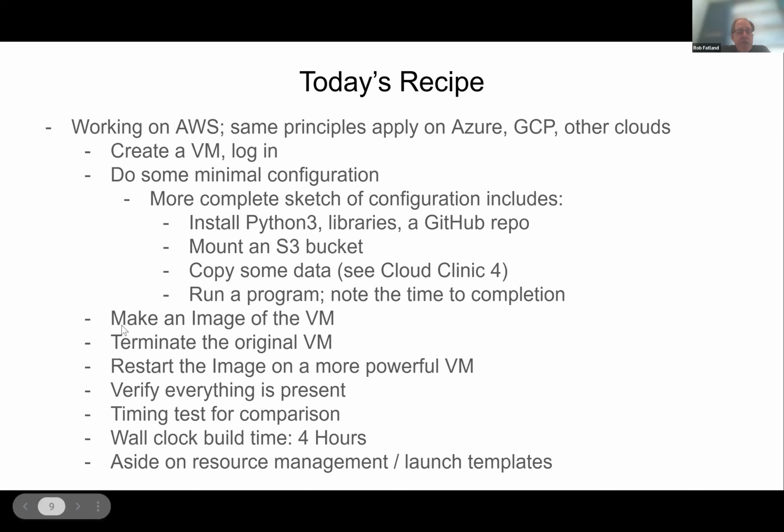And then once we do that, we're going to make an image of the virtual machine. We can terminate the original so there's no trace of it, and then restart the image on a more powerful virtual machine. And there's a little finesse here, which is that it's better to restart the image and make sure that the new virtual machine does, in fact, have a copy of the original working environment before terminating that original one. Because sometimes, at least for me, I can make mistakes. Then just check and see that everything is present.